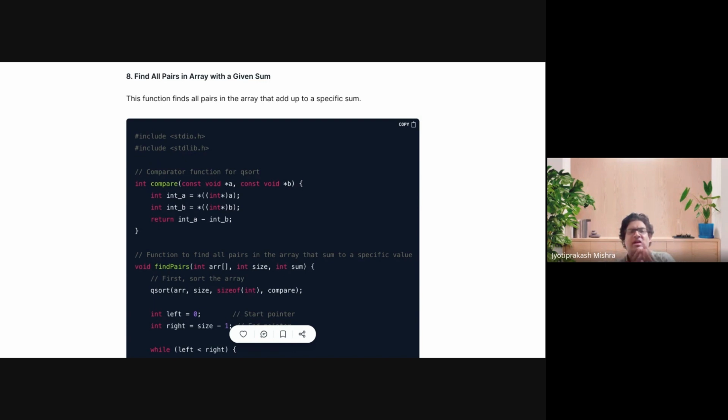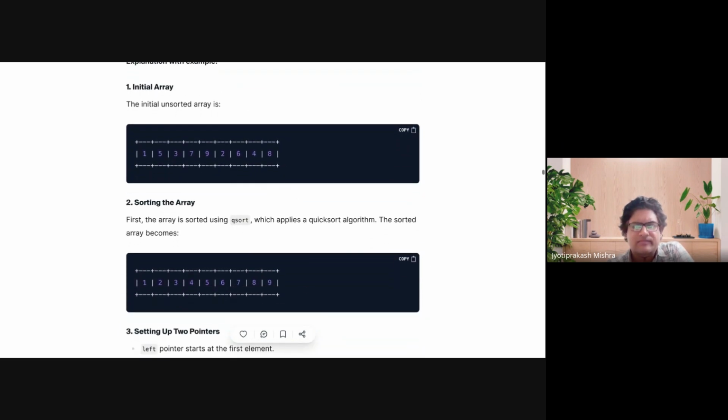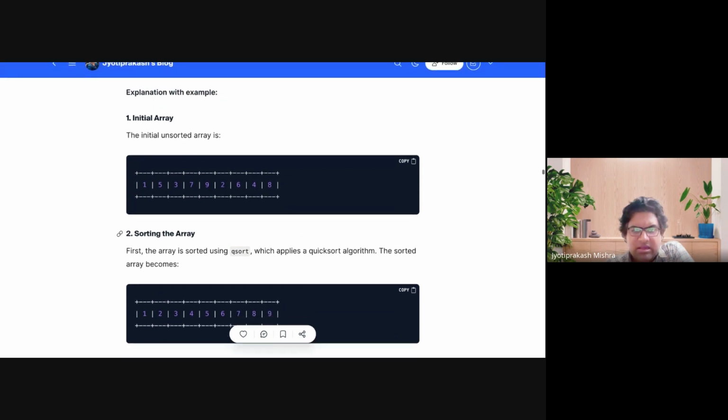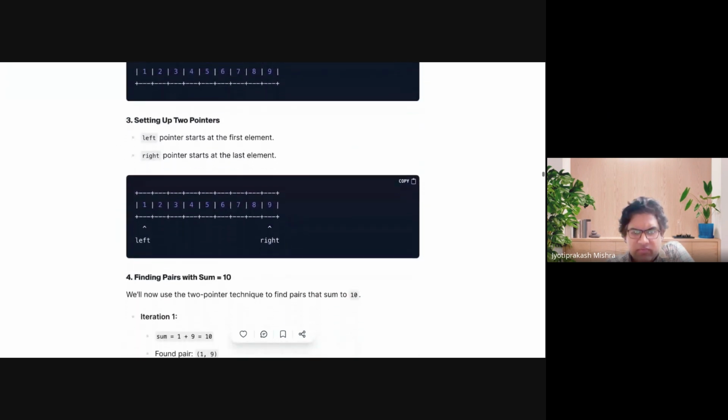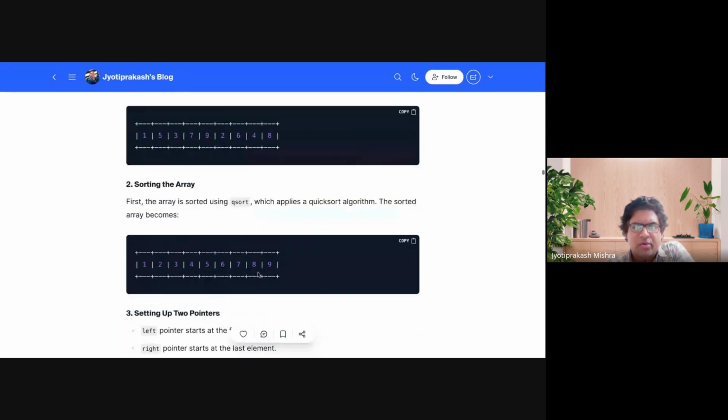So let's just say, given a lot of elements, you're going to find pairs whose sum is the specific number given. So let's take an example here. This is an array given, and you are to find pairs with sum equal to 10. What would you do?